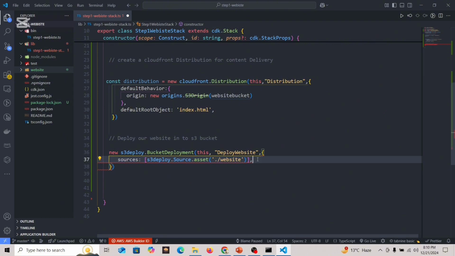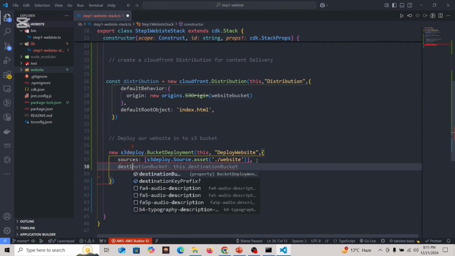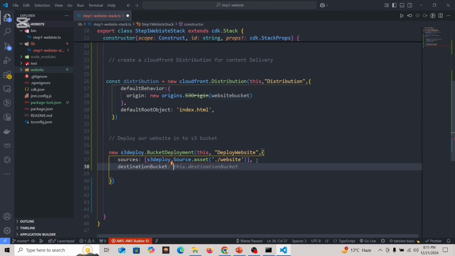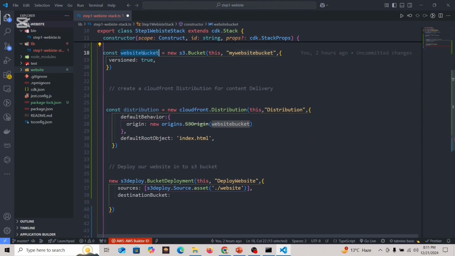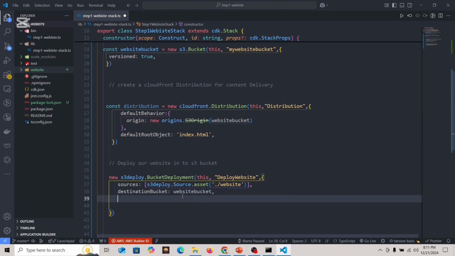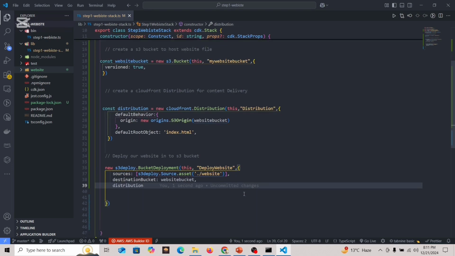The second property we need to give is our S3 bucket name. Where is our bucket and what is the destination? For this, the destination bucket will be this bucket. Now copy the variable name of this bucket and paste it here. And the third prop we need to put is the distribution, and this is our distribution. Now let's just save the code.